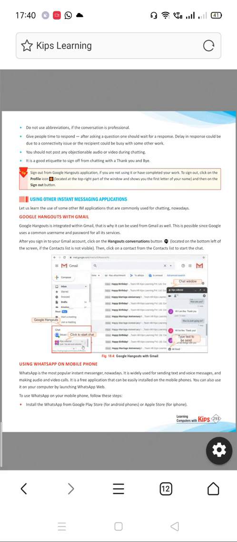Whenever you are going to sign out, with your last message, you have to say thank you or bye or any wishes to them. So these are some rules.